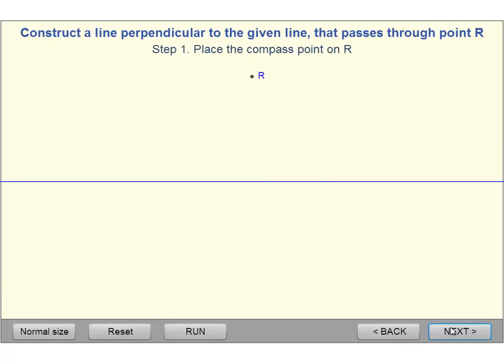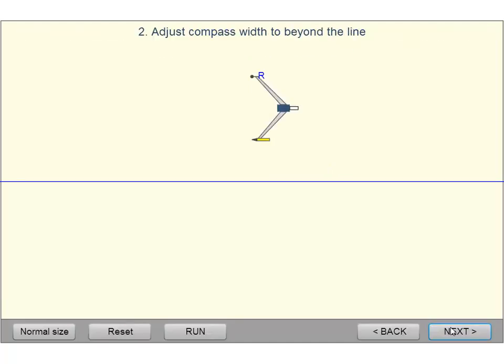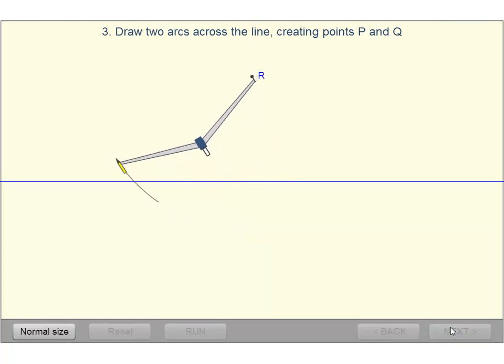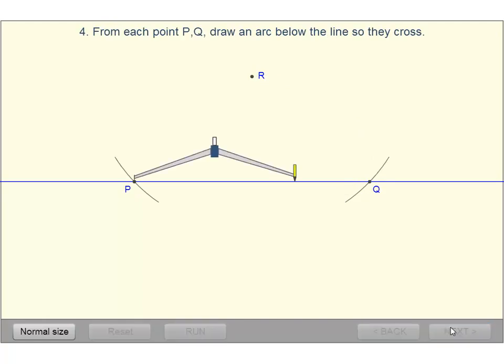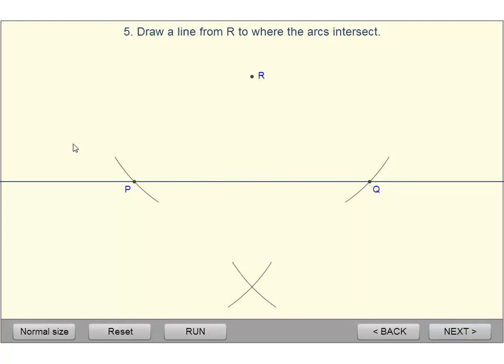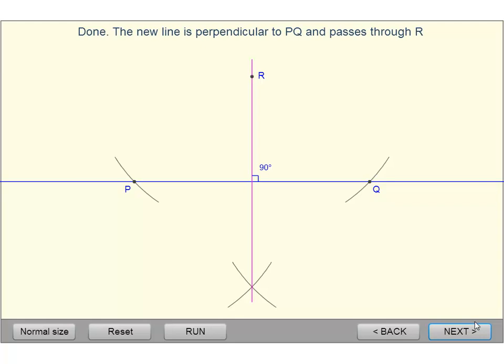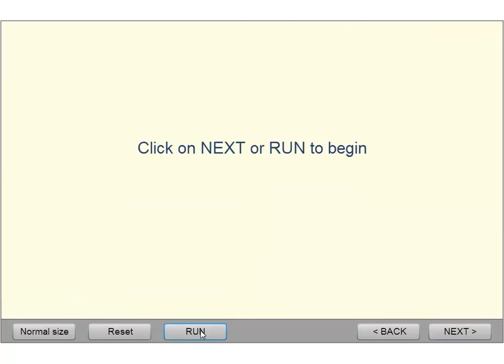So always we start with a sharp point on the point, wherever it is, whether it's on the line or off the line. We always put the sharp point on there, and we want to make arcs that intersect the line, whether the point we started from is on the line or off the line. Now here's a little different on the point that's off the line. Now we make arcs that intersect below, so that was with the sharp point on P, and then an arc made there, and the sharp point on Q, an arc made here, and then you have what you need to make the line.